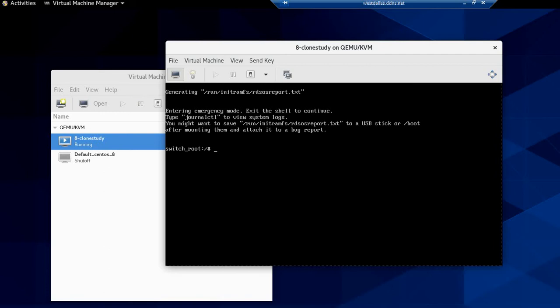What we have to do is remount the system in read-write mode. So we type mount -o remount,rw /sysroot. What this is saying is, we want to remount our /sysroot folder and make it read-writable. That's basically what that's saying.